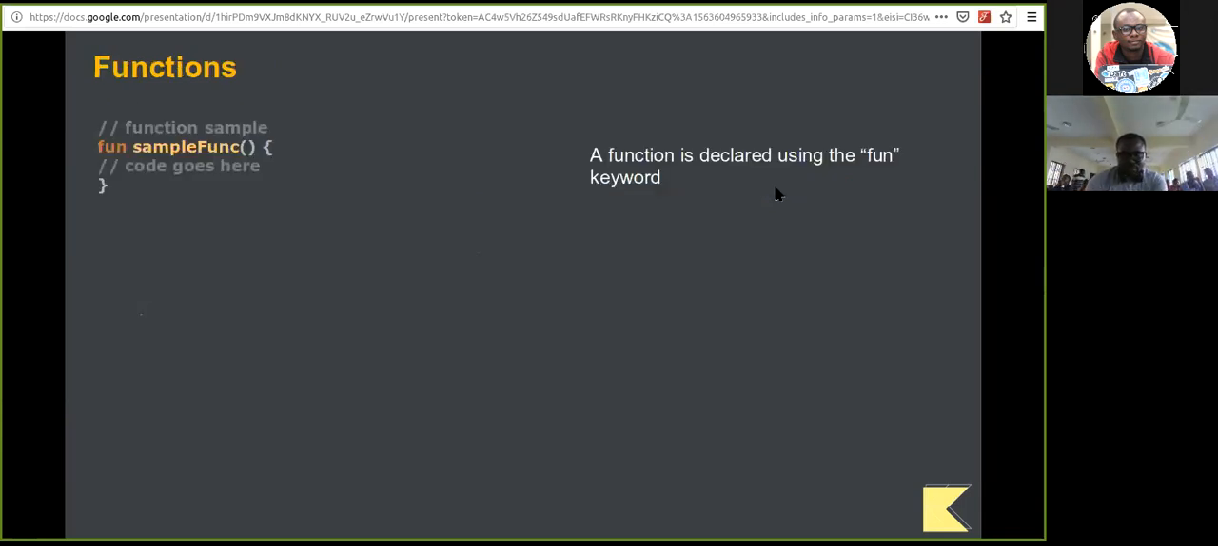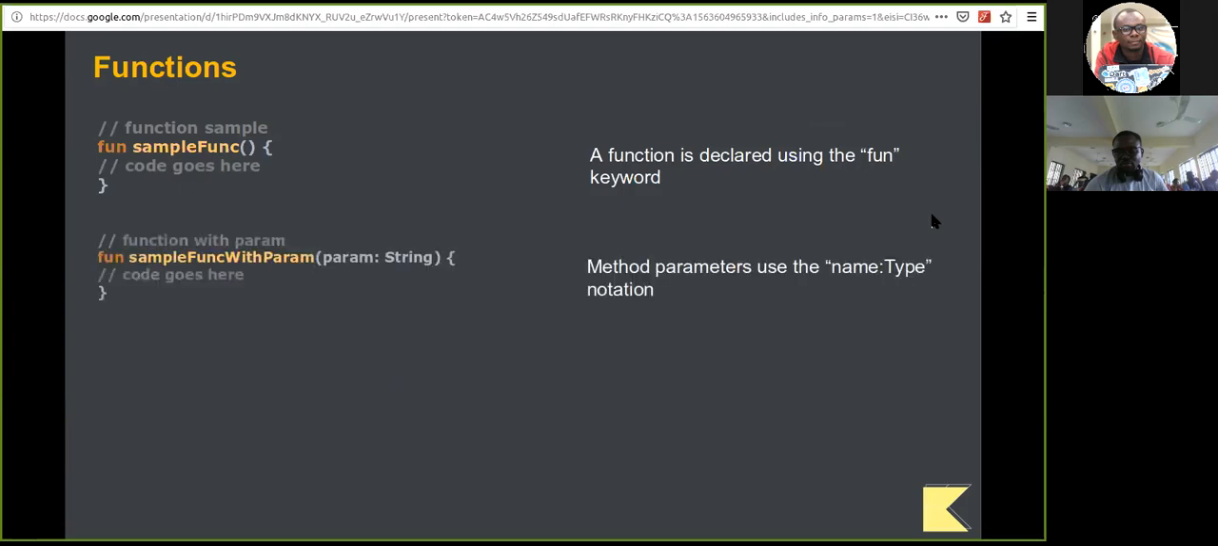If you want to work with functions in Kotlin, we have fun sample function. A function is declared using the fun keyword, where you specify the fun keyword, then you give it the name of that function, which is method. In Java, we call it method, but in Kotlin, it's called function. Then we have fun sample with your parameter inside.